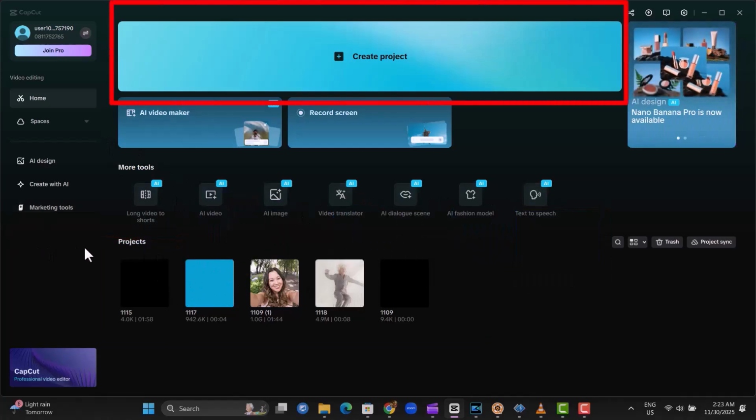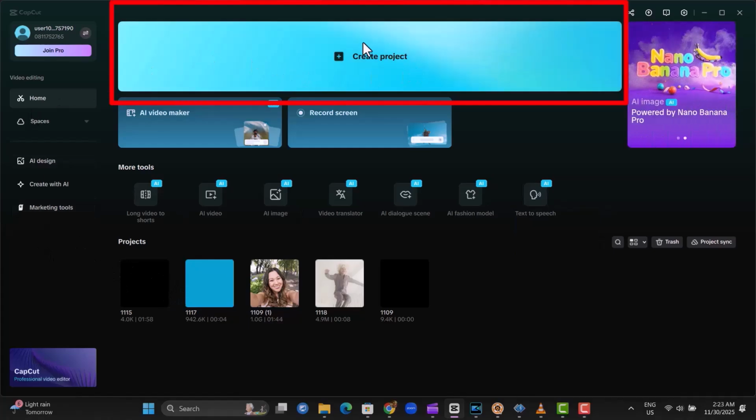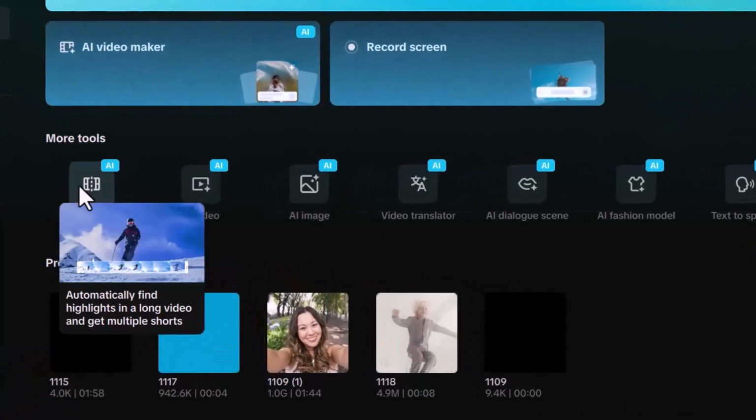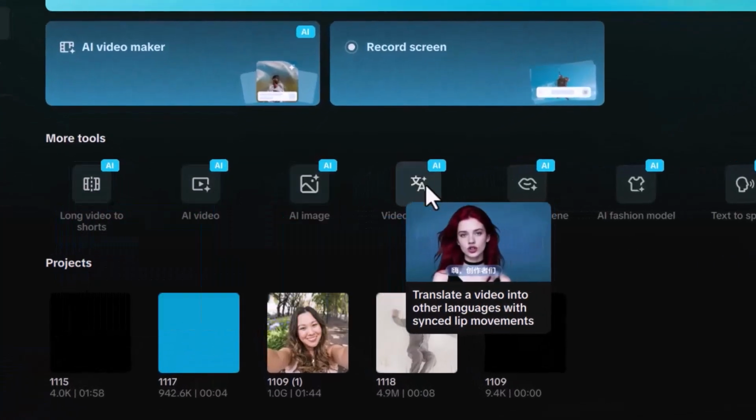When I tap Create Project in the Home tab, CapCut opens a clean workspace where you can import clips and start building on the multi-track timeline. Moving to Making Shorts, Video Translation with AI, you get a dedicated section where text, audio, and captions can be automatically translated for quick social-ready short-form content.